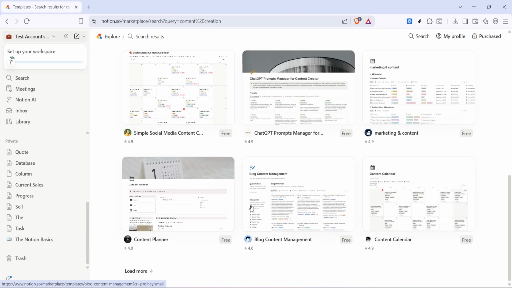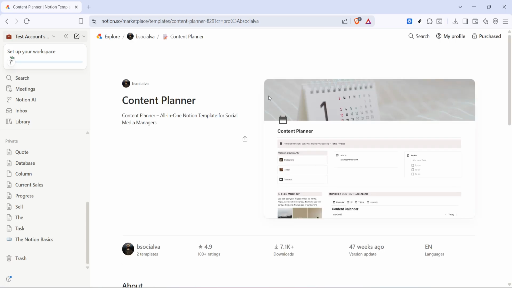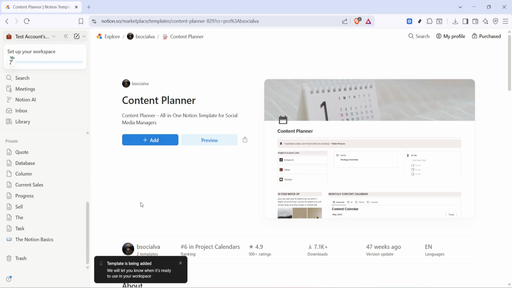When you find one that fits, select the template and click Add. Notion will add it directly to your workspace, usually in the sidebar. This gives you a complete starting point in just a few seconds, with pages and databases already wired together. If there are versions or options, choose the one that matches your workflow. Otherwise, the default is fine.